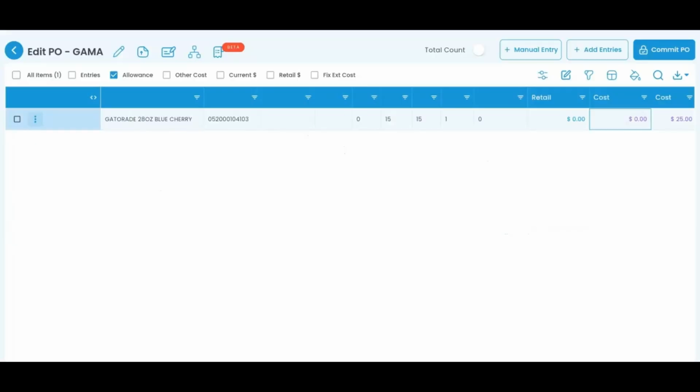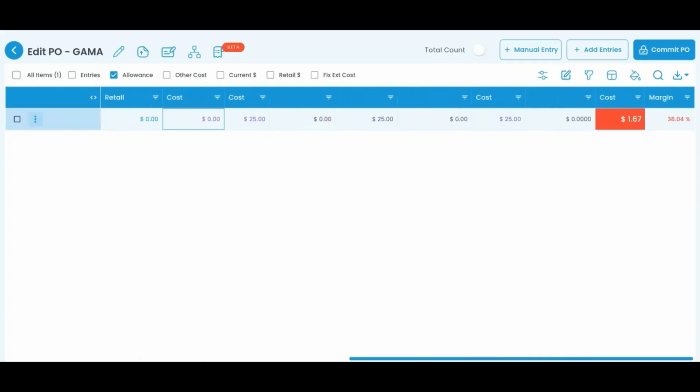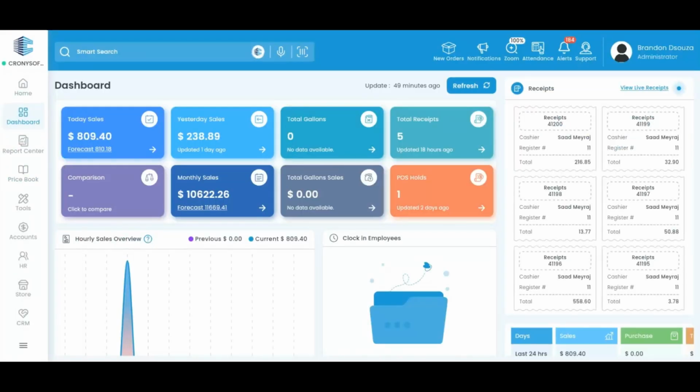PLU groups also help during purchase orders, where changes can be applied across all the items in the same group automatically. Let's go ahead and create a PLU group.